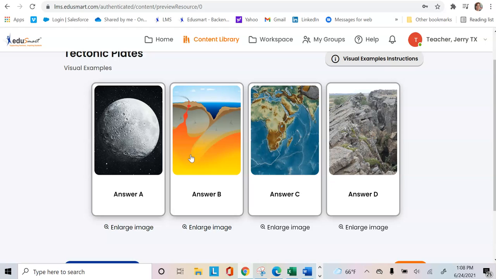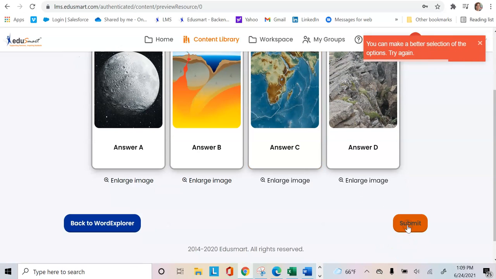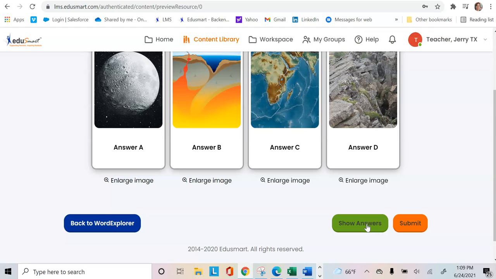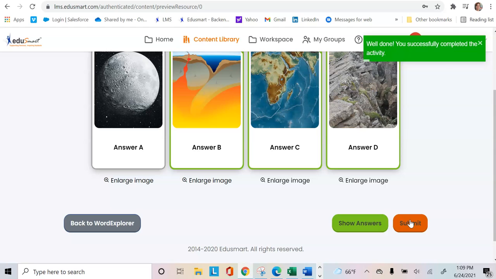There's 3 activities. Visual examples. One or more images are examples of the term. Select your answers. Select Submit to check your answers. You can make a better selection of the options. Try again. Well done! You successfully completed the activity.